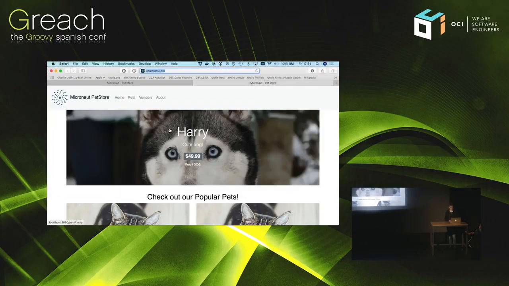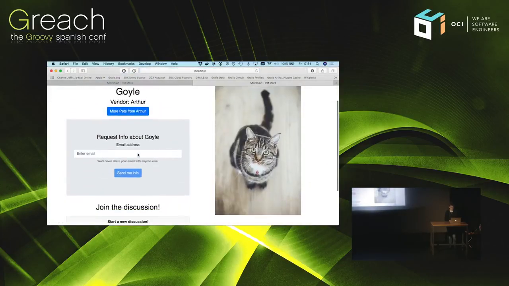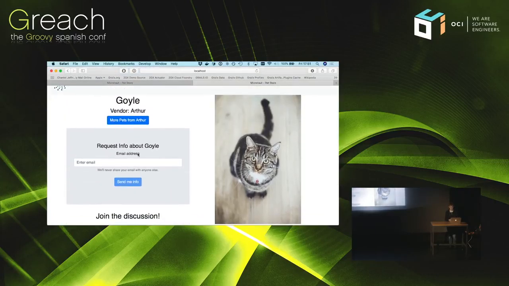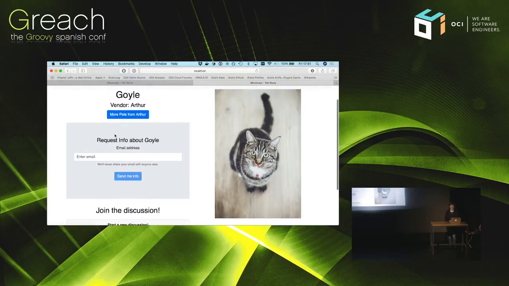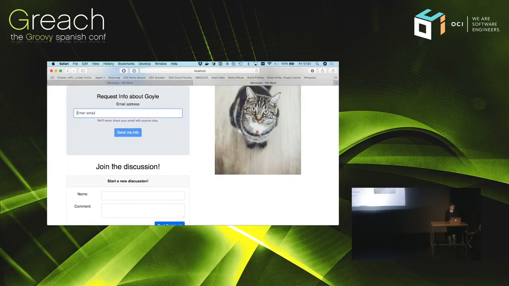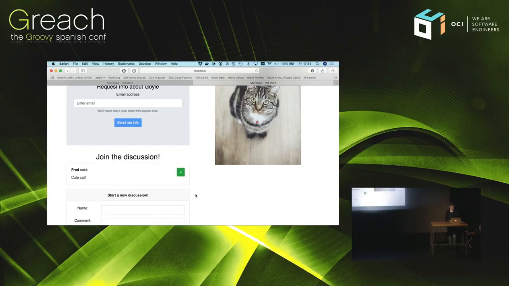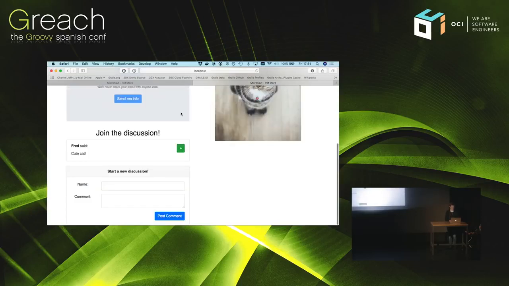If we go into an individual pet, you can see that the UI is written with React, React.js. You'll notice here that we've got an area where you can request info about a particular pet by email, and you can join the discussion to post a comment. So I can say, Fred, oh, cute cat, wonderful, post a new comment. And then somebody can come in here and reply, Joe, indeed, wonderful cat, etc.